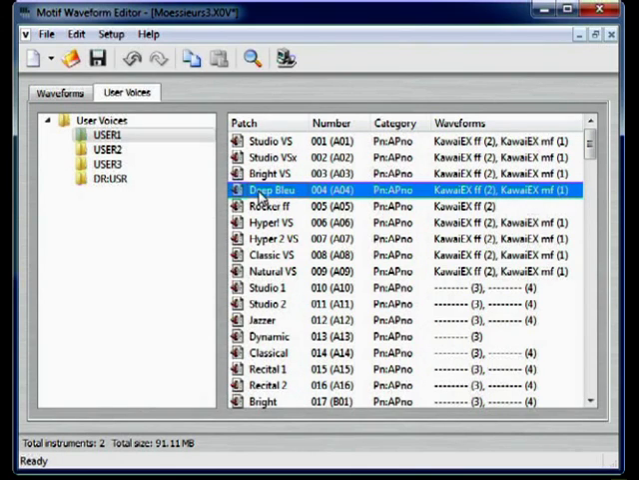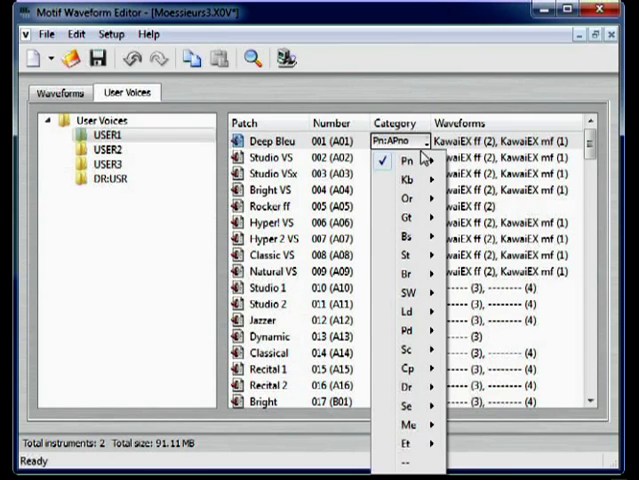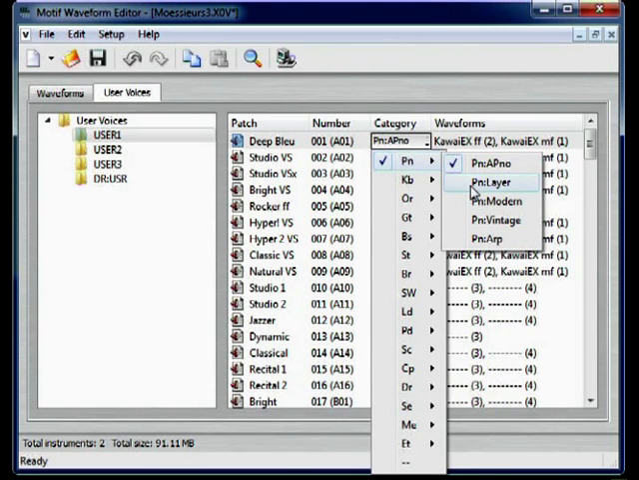You can rename a voice by making a double click here. You can also change the category of a voice and its subcategory.